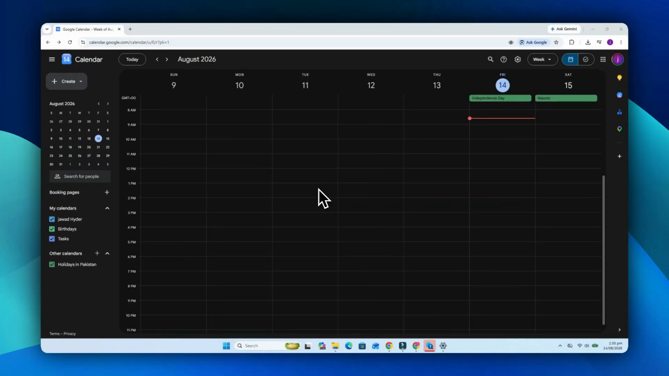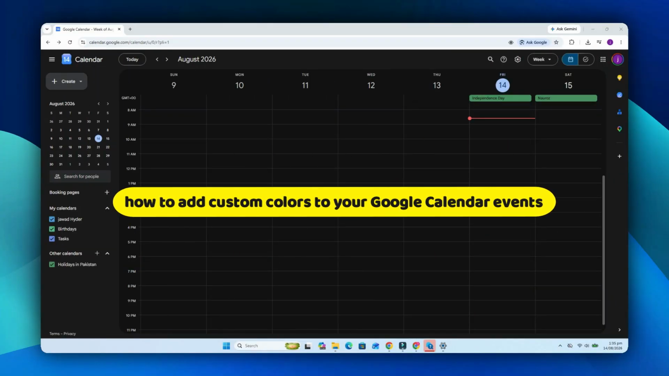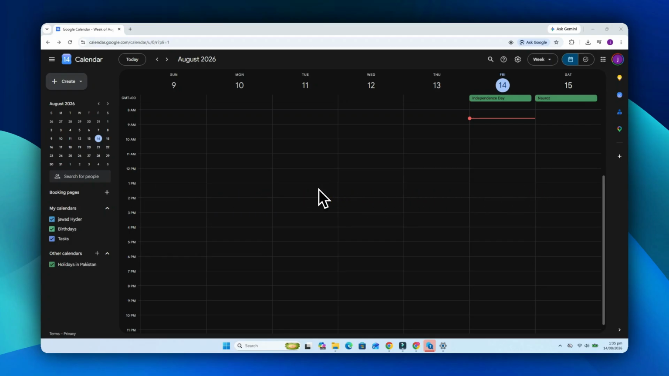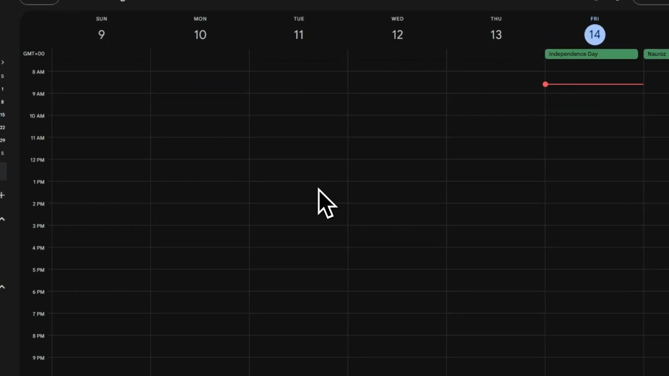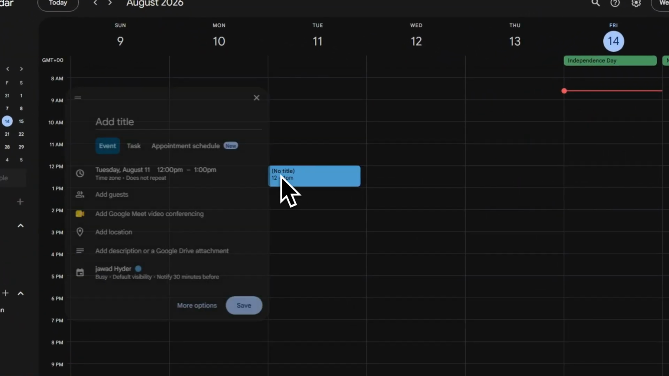Hey guys, in this video I'll show you how to add custom colors to your Google Calendar events. Previously, if you wanted to use different colors for specific types of events, you had to create separate calendars. But Google has introduced an easier option that lets you assign custom colors directly when creating an event.